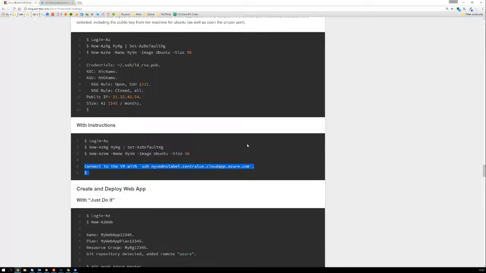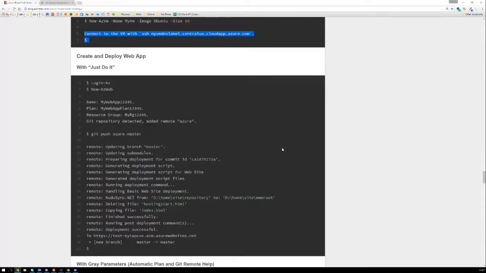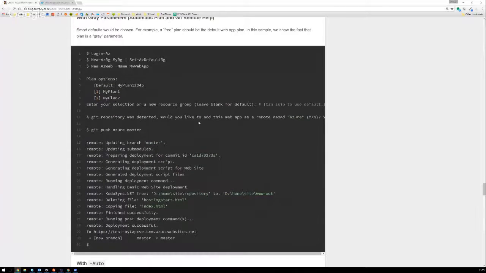I don't want to go into these other ones too much because they're similar concepts, but Nelson talked a little bit about what we want to do for web apps. A lot of it revolves around similar scenarios where we might create a plan for you automatically, and maybe we'll detect Git repositories and add them for you. So this is the just do it scenario. We might have a gray parameter scenario where we ask you, hey, we detected a Git repository. Would you like us to add this web app as a remote named Azure? Then we'll run a git remote add Azure and then the authenticated string for you to just git push Azure master on the very next line of code.